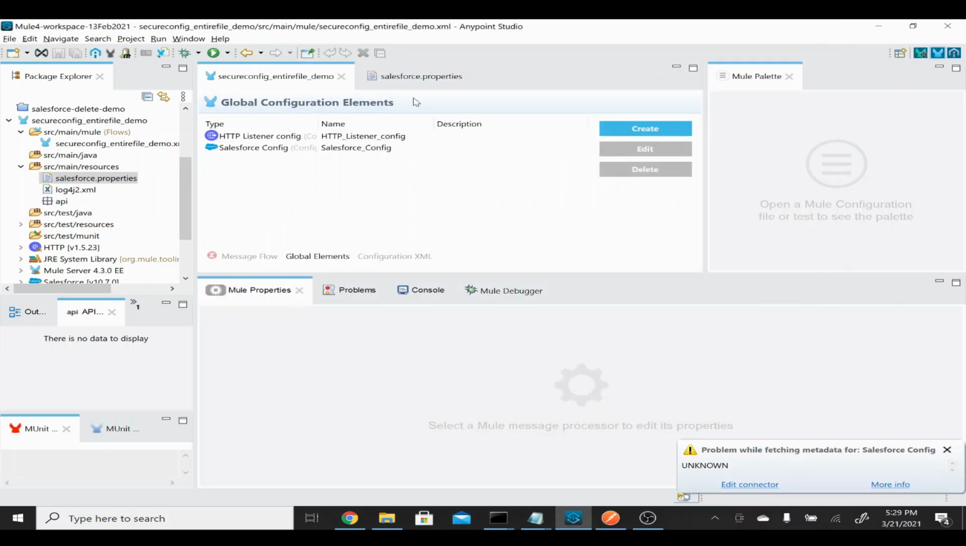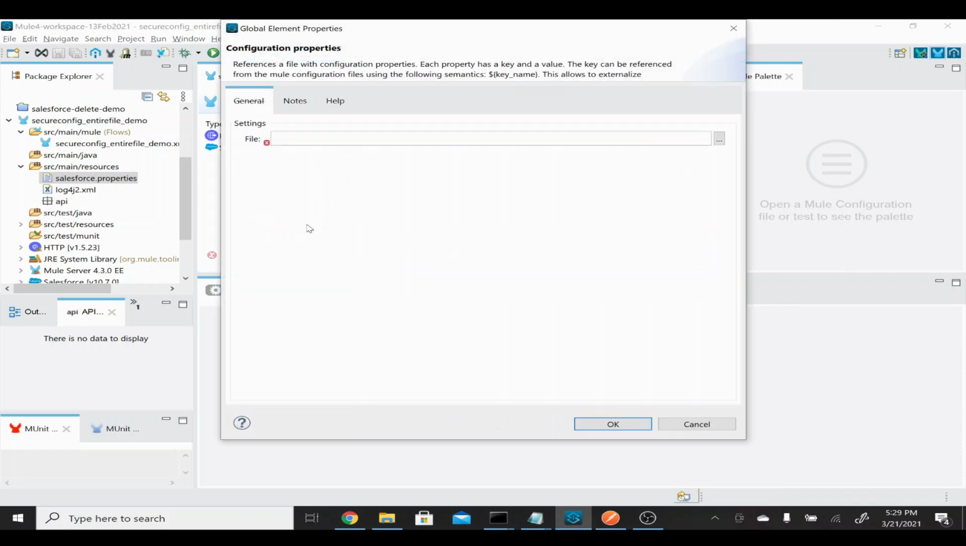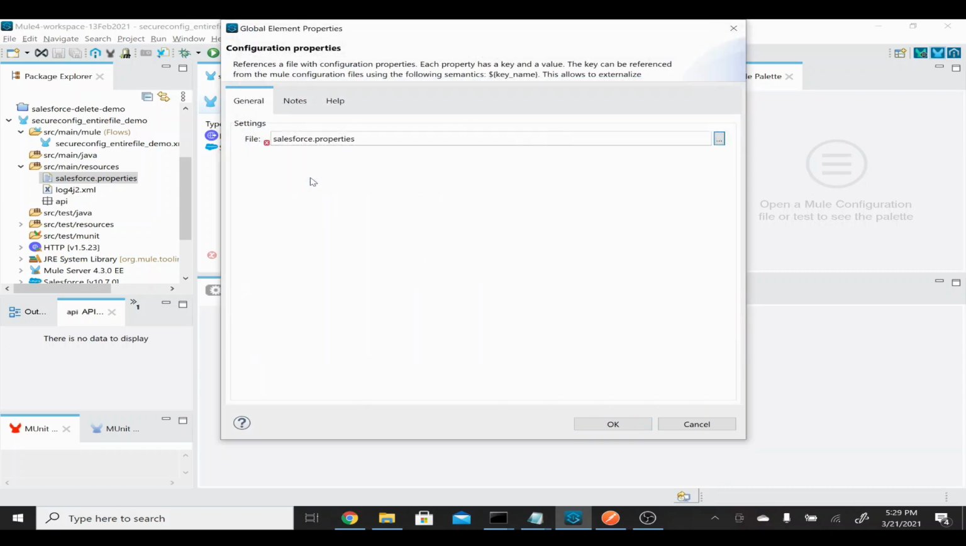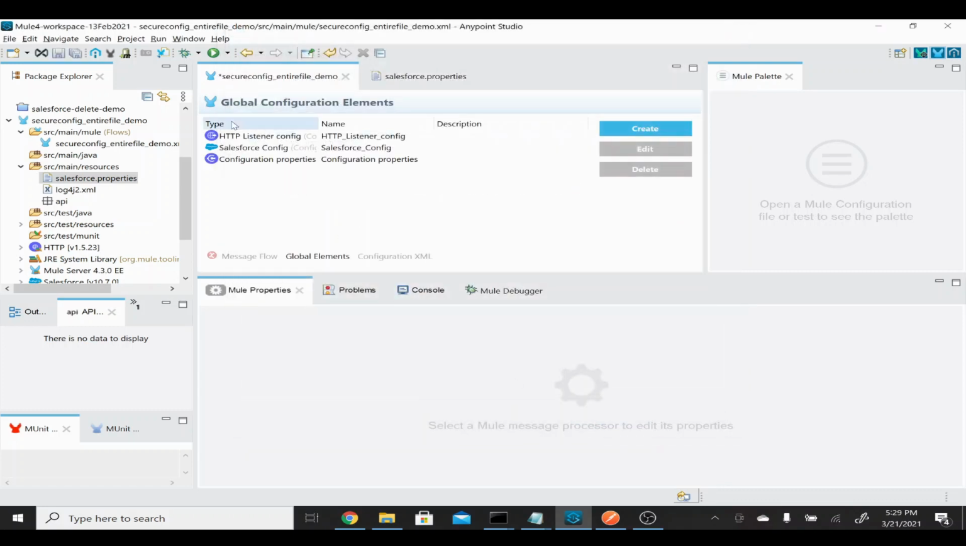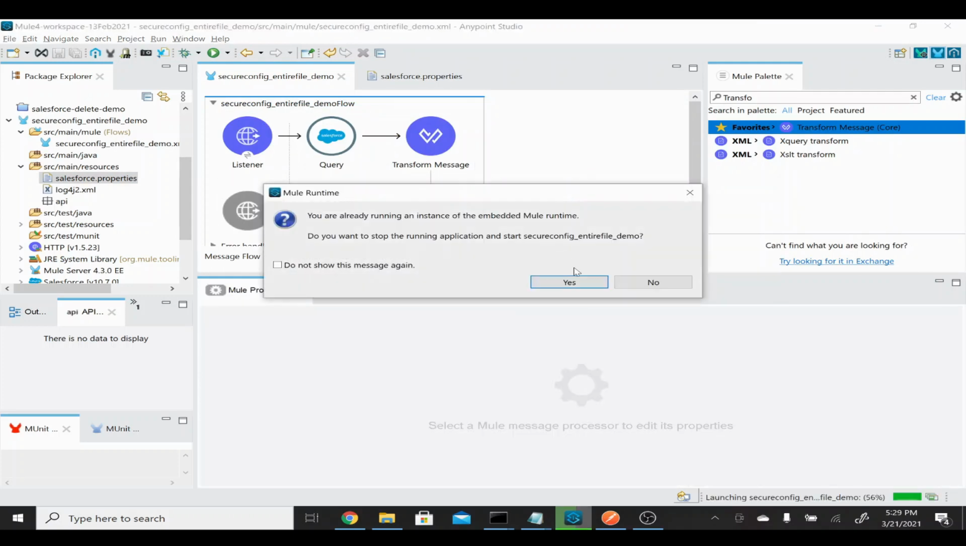Okay, so now I need to specify in a global element where my configuration properties exist. So I'll say configuration property, and need to locate the configuration file, which is nothing but this salesforce.properties. I'll just give OK. Then our flow will know where the property file resides, and where to take it from. So now I have done everything. I'll just run this demo.